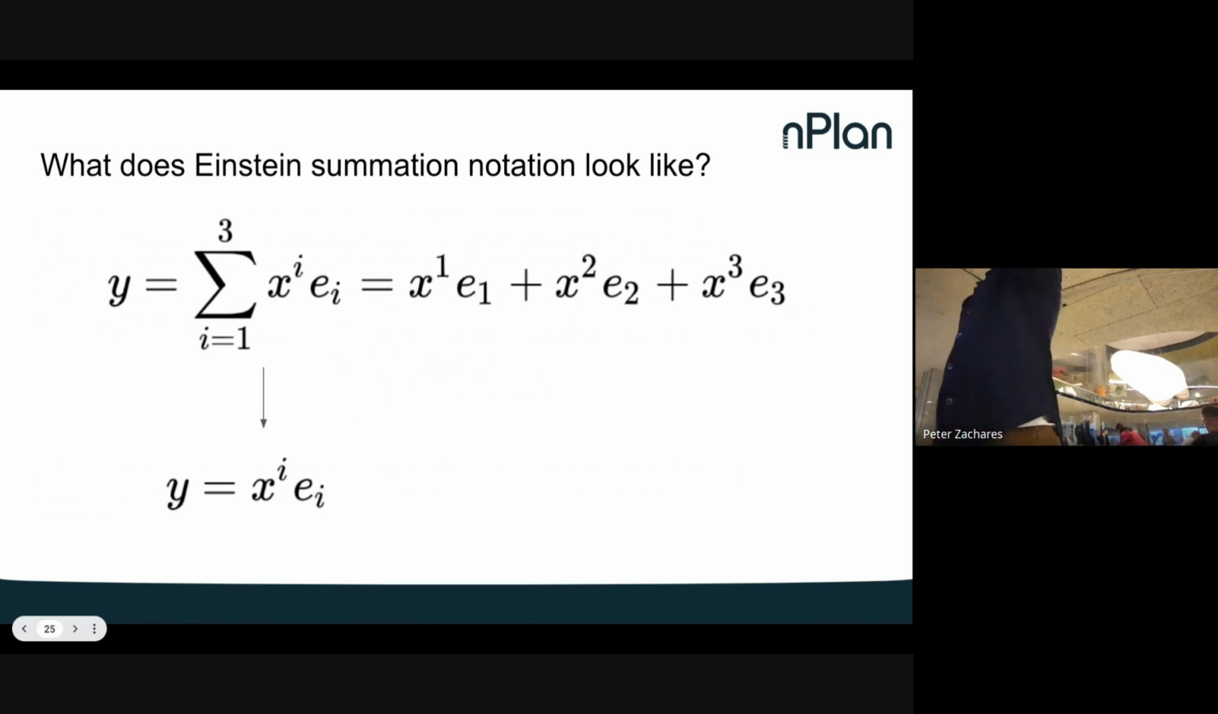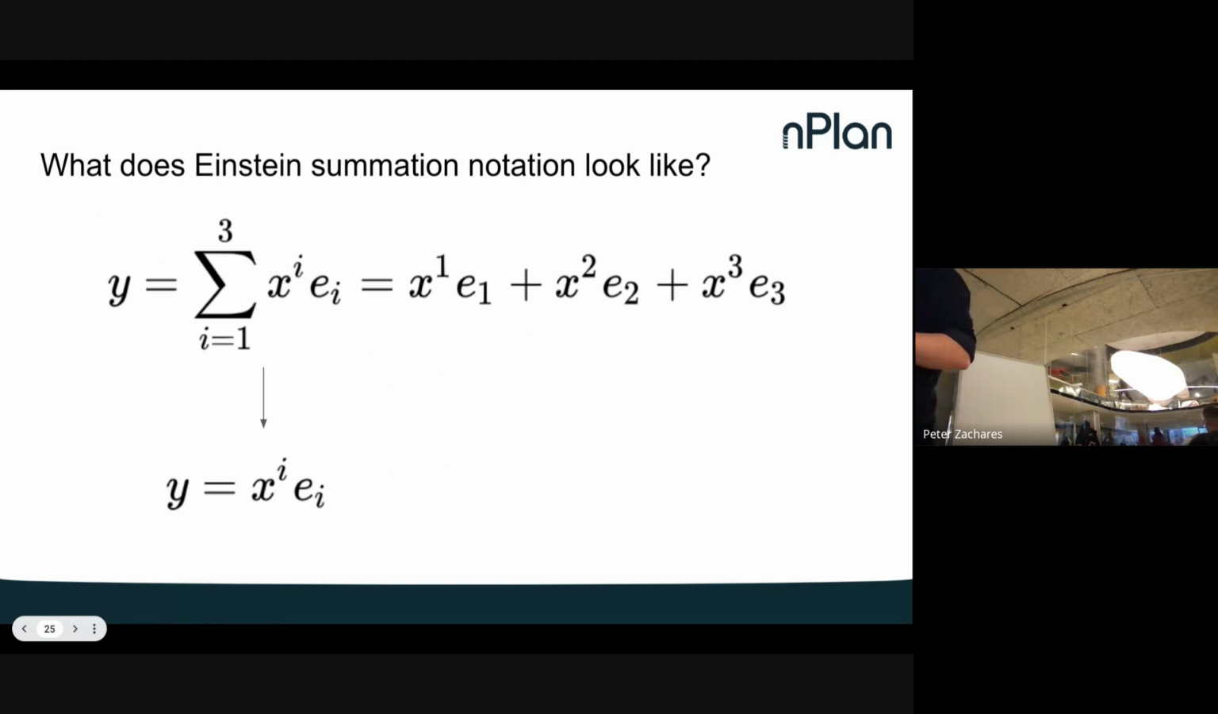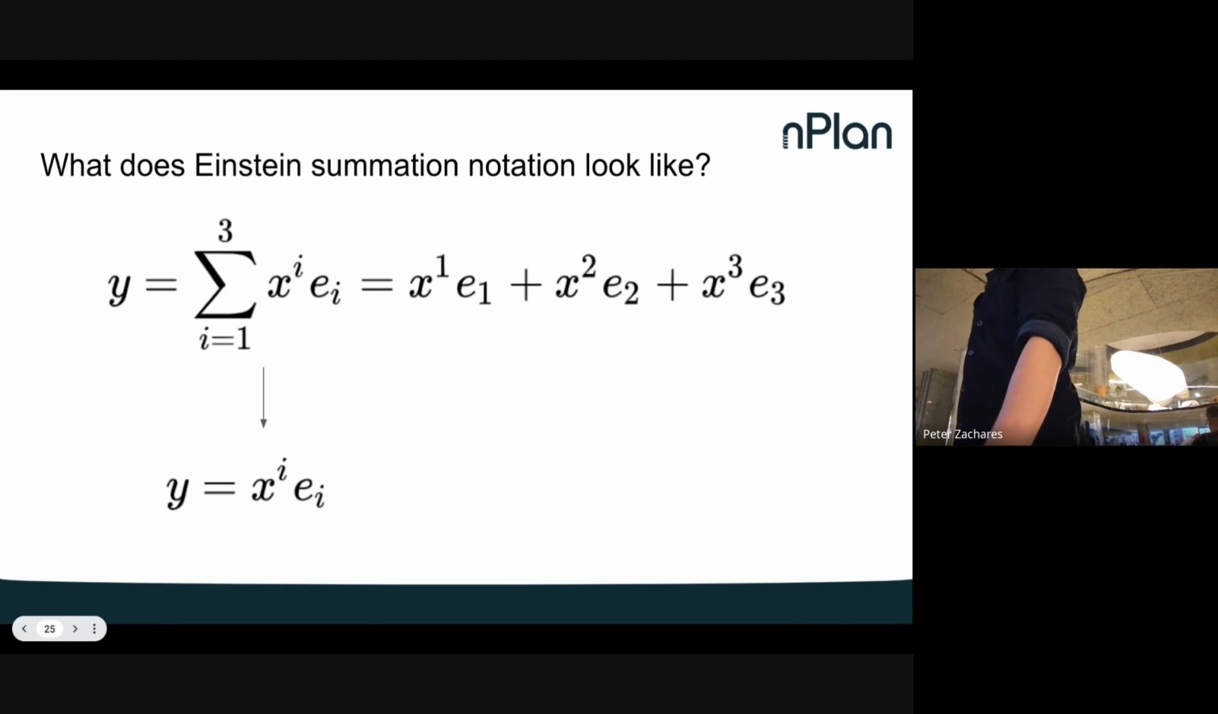So what does Einstein summation look like? It's actually quite simple. It usually is just removing the sum symbol from an equation. So here you have two vectors. This is calculating the dot product of those two vectors. And instead of putting the sum operation and having to specify the size, which you actually don't always have to do, you can just write it like this. And that's really the main idea.